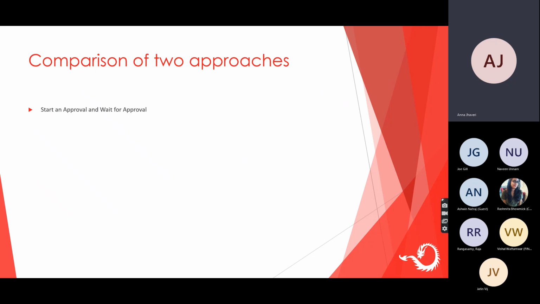If you're using start and wait for approval, it uses an inbuilt adaptive card for approval. So if you want to design it by yourself, you don't have an option. You have to use whatever this action provides in terms of adaptive card. You cannot change the design of the adaptive card. It's easy to use. You don't have to design your adaptive card in the adaptive card designer. So that saves you time if you're not looking for a custom design.